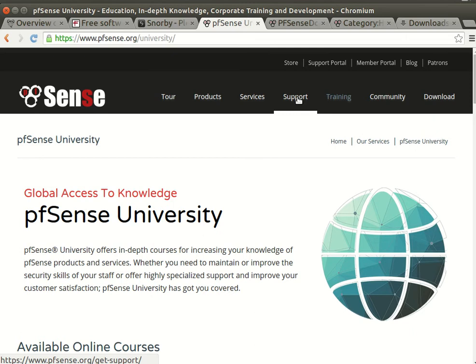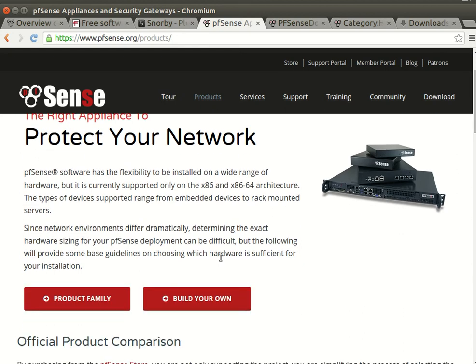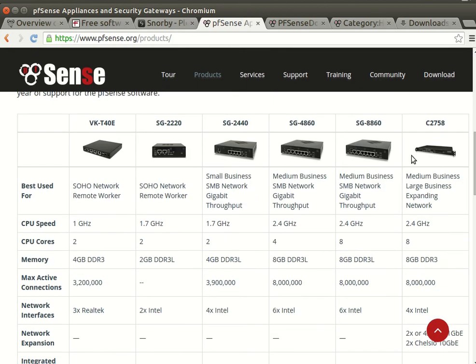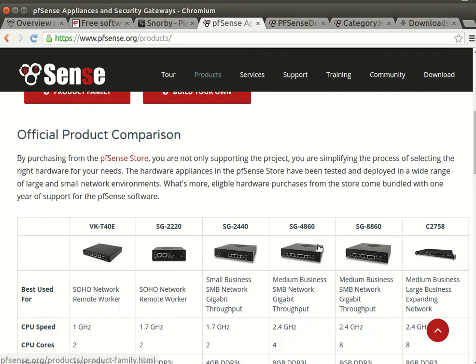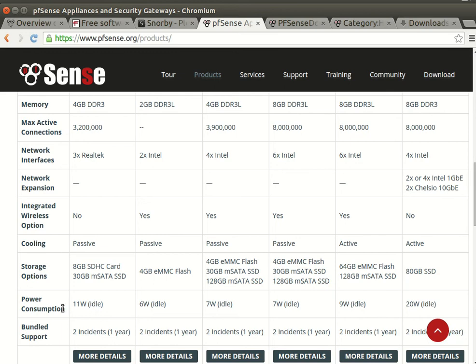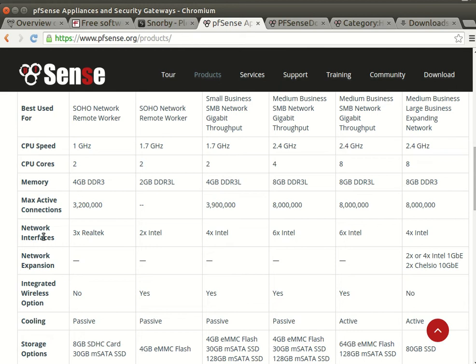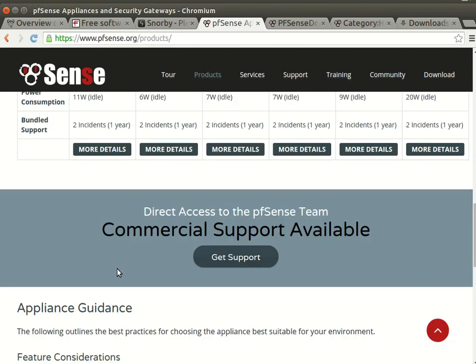No, I will say it has a lot of features. So if we go to the products section, you can see that you have a lot of products. You have high-end routers or firewalls. You can see that there is a lot of things, but the most important thing, I think, is that they have incidents with everything you buy from pfSense. You can get two incidents, which is like support, but like a gift with your product.